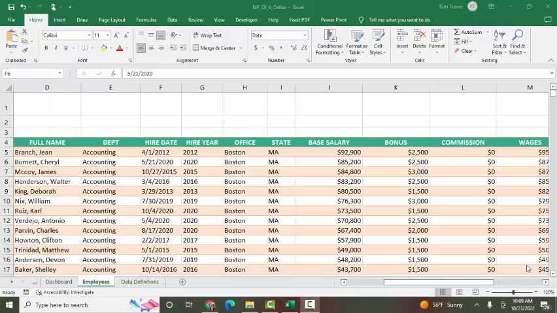Hello, this is Kim Turner, and in this video I'm going to show you how to sort records in a data range. Sorting is a way that you can group data by like fields.